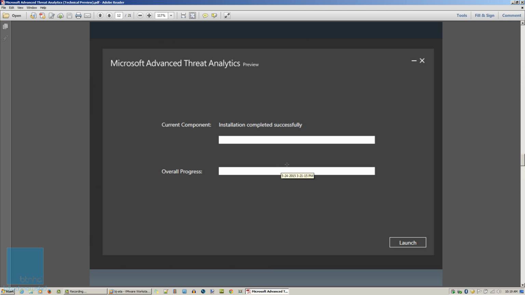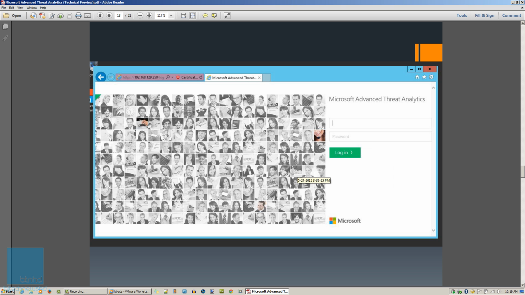Okay. Once it's completed, it's going to say installation completed successfully with no problem. You're going to get a nice little shortcut on the desktop. You double-click on it and it's going to take you directly to the site. The username and password would be your local admin, or it depends what account you used. I used an administrative account, so I logged in.